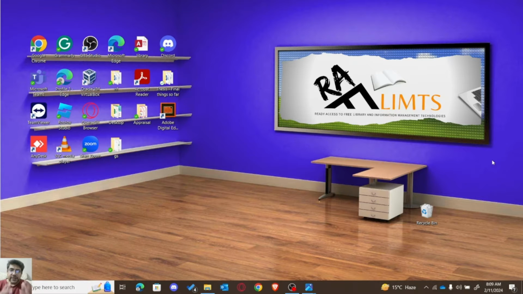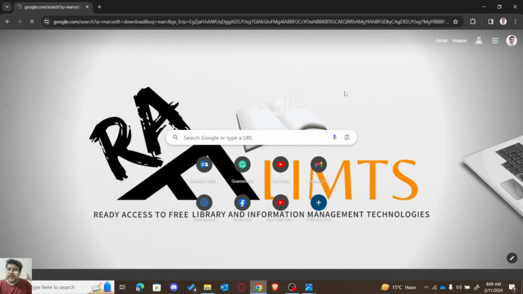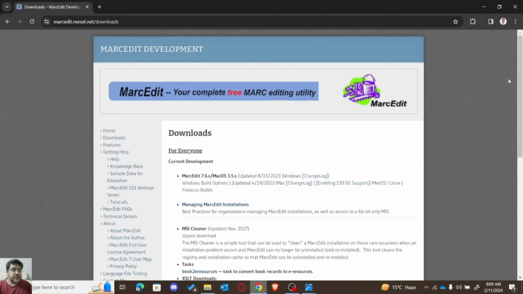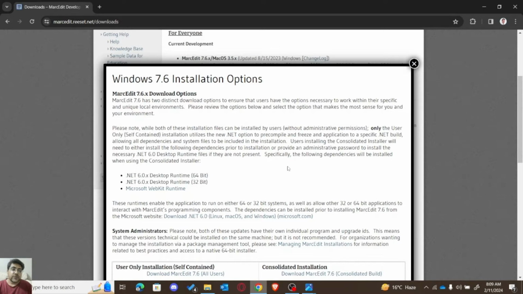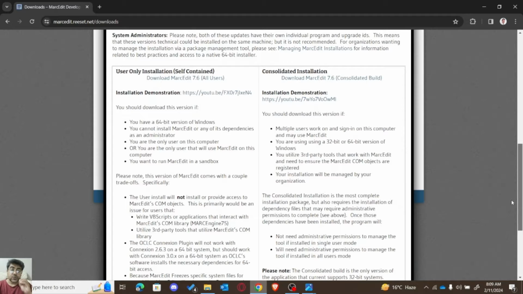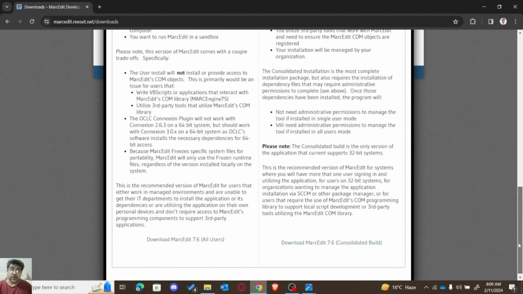So you just need to have that application through this website. On your web browser, you just need to write MarkEdit download and you can get this application. Whether you are an administrator of your computer or not, you can even install it without the right to install. So this application is for everyone, and it's one of the very best applications to create MARC records, and also an alternate of OCLC Classify.